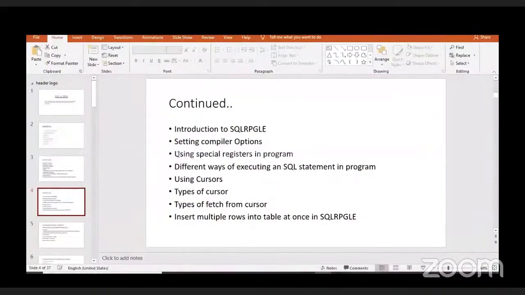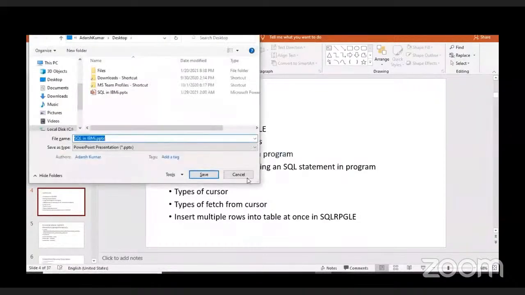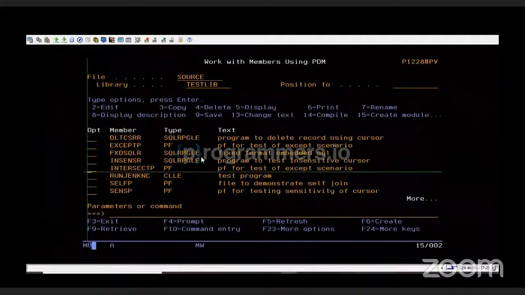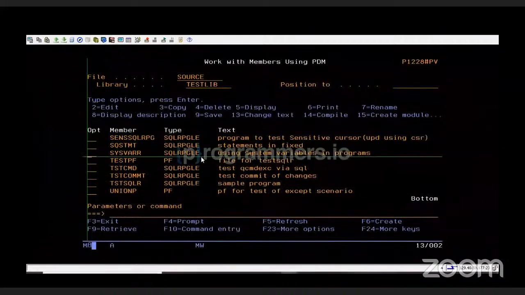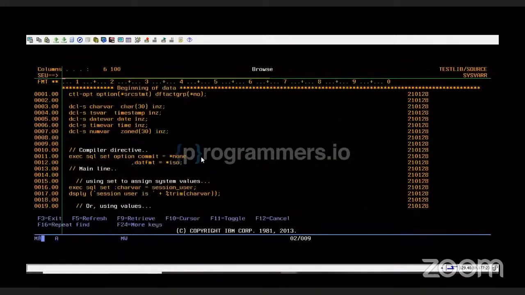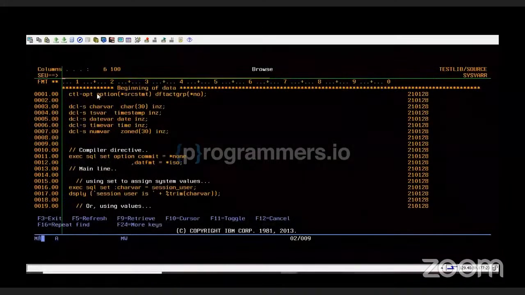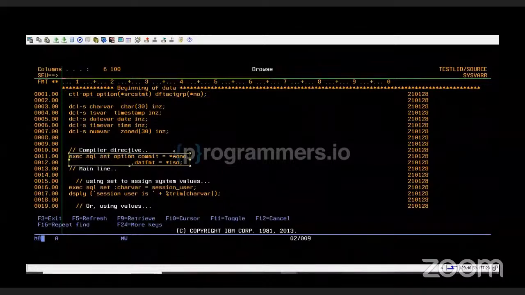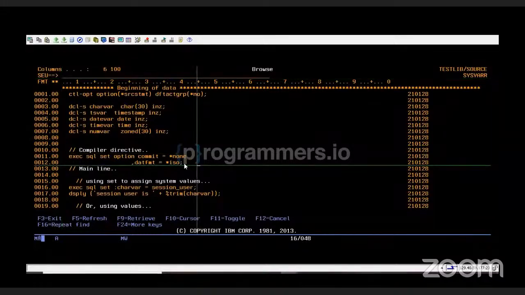Now, using the special registers in an SQL program. For that, I have written a sample SQL program. This is the one. So here you can see, rather than mentioning this header spec in the compilation option, I've just specified it in the header spec itself. And the rest of the attributes I have mentioned in the compiler directive set section. So it won't cause any harm. You can specify like this as well.